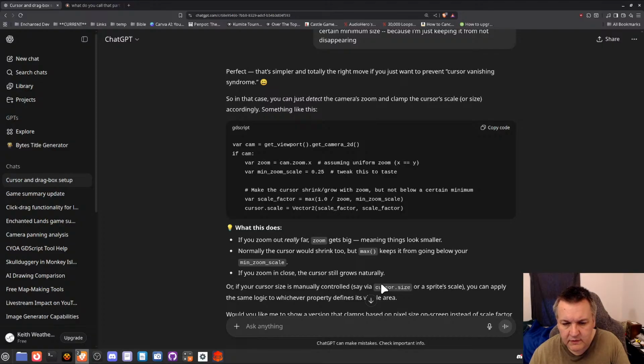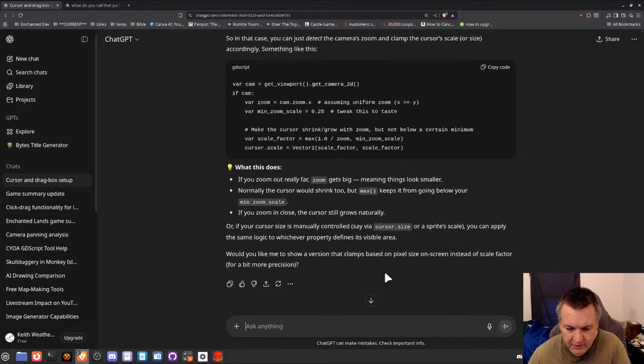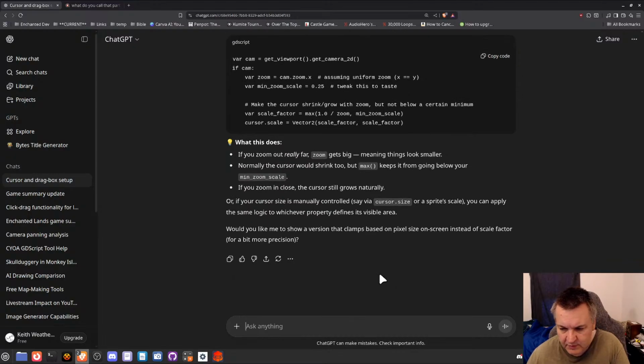Cam zoom X. Make the cursor scale grow with zoom, but not below a certain minimum. Zoom gets big, making things look smaller. Normally the cursor would shrink too, but max keeps it from going below your minimum zoom scale. Zooming close, the camera still grows naturally. If your cursor size is manually controlled, say via cursor size or sprite scale, you can apply the same approach to whichever property defines the visible area.